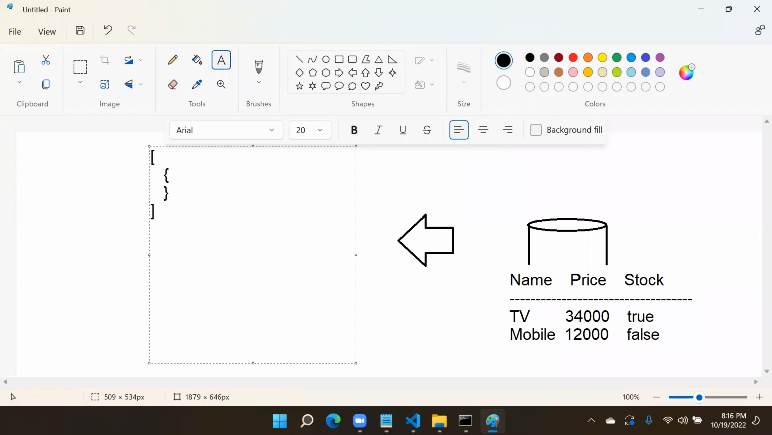That means first object is what type? It has name, that is TV. And first object has price, and this is some price. And first object has stock, and this is true. And after that comma, we have second object. Every object will come in this way. This is an array of objects.